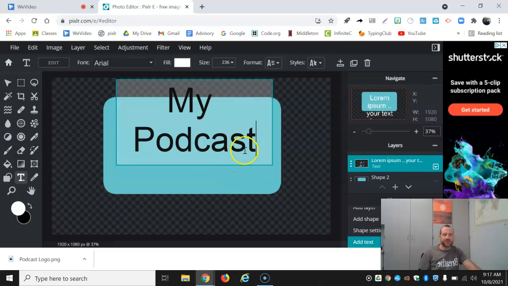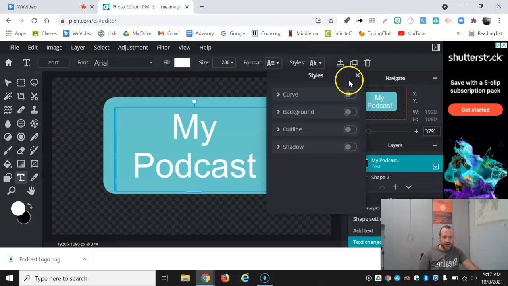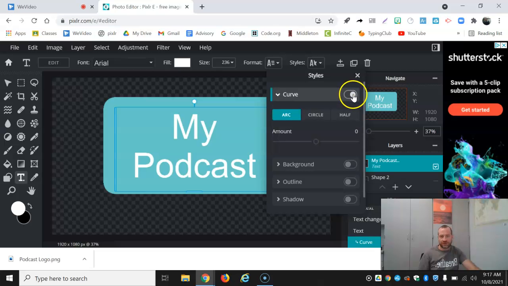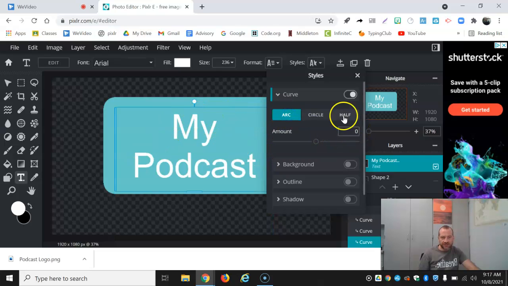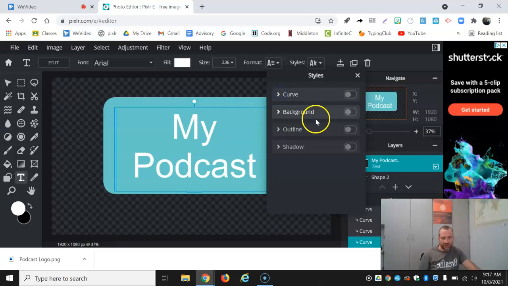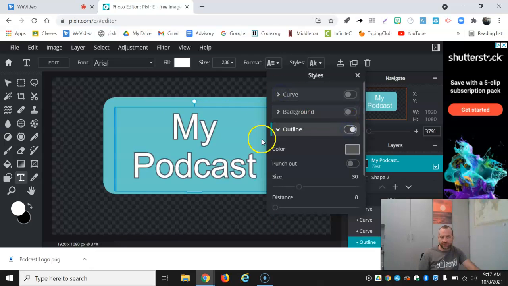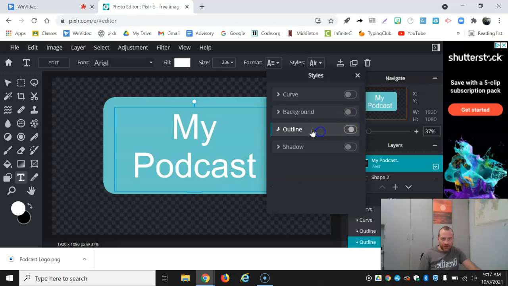I will show you just a couple of cool features that you have here under styles. You can choose maybe to have curved writing, like in a half circle. Sometimes that looks good, sometimes it can be distracting. It's up to you. I also like the effects here of the outline. That just kind of gives the letters a nice look. Or the shadow too. The shadow just kind of gives them a nice effect.